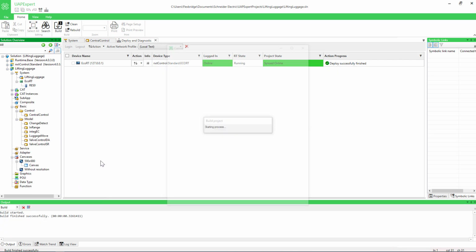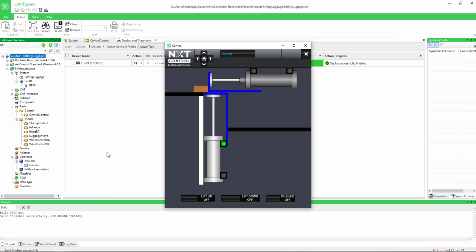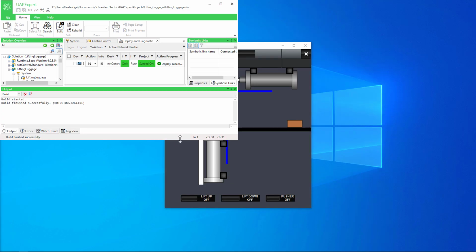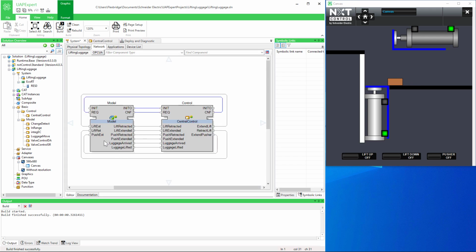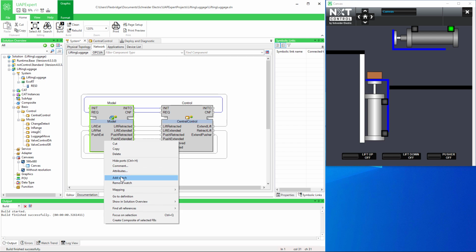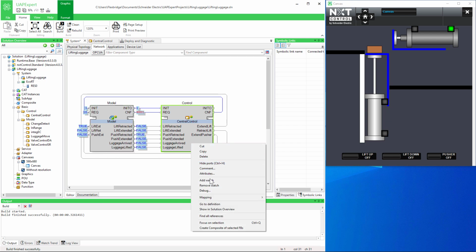Let's run the HMI. Reorganize so that we can see them side by side. We can also add watches and observe the behavior.